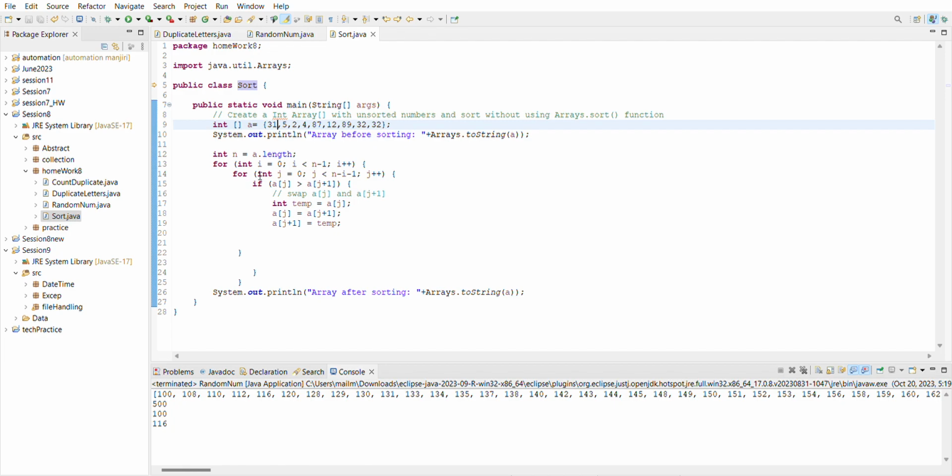So inside this second for loop, I'm using an if condition. Here I'm saying a of j is greater than a of j plus 1. That means in the first loop, j will be 0 here. So j represents the index value here. So a of 0 means 31. And I'm saying if 31 is greater than a of j plus 1, that means 0 plus 1, the first index value, index number 1, that will be 5.